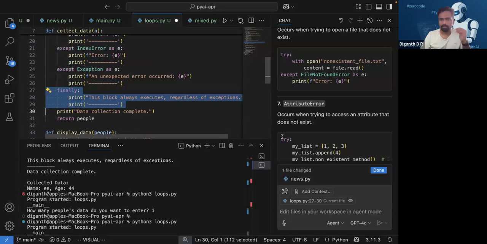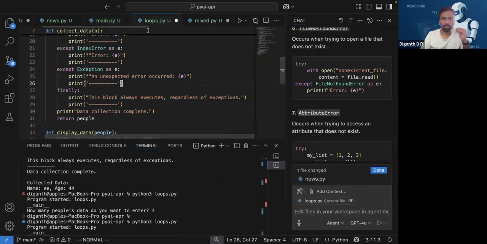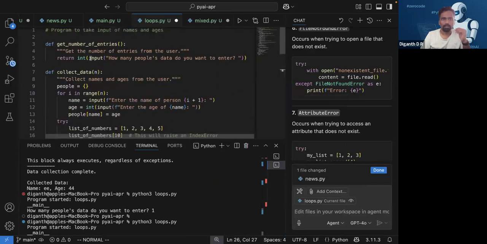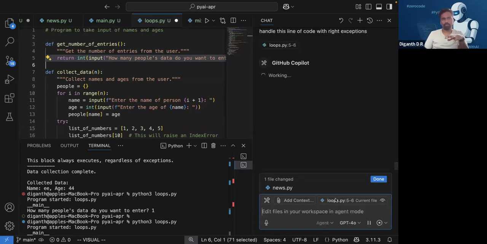Okay, so you don't have to remember the construct. If you suspect anything, you can simply go to that place, and say I have selected this, right? Go to your AI tool and say, handle this line of code with the right exceptions. Okay, so I'll just enter. Let's see what happens.